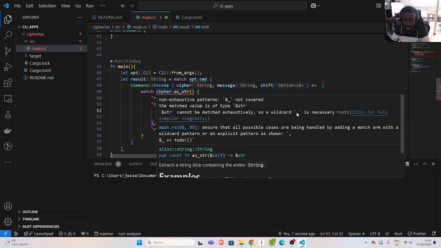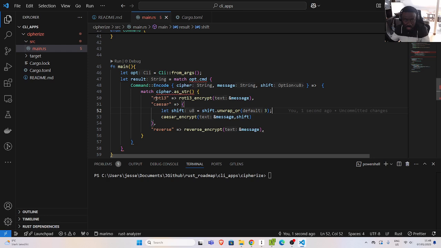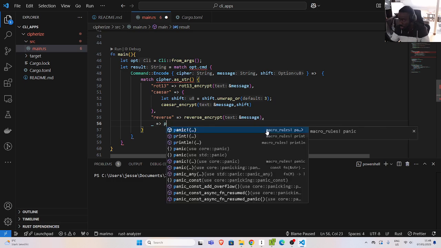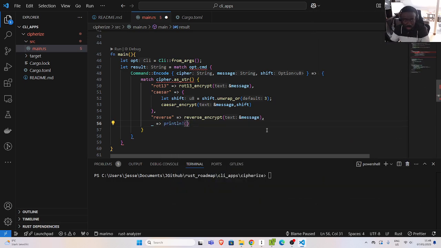Now we need to have a wildcard for it. We have gotten this one here for the rotating, Caesar shift, and then the reverse. Then we need one for the wildcard, so that we can also present it out. So that is going to be a wildcard. In case we don't find it, println, unsupported cipher. Perfect. And then let's close it.